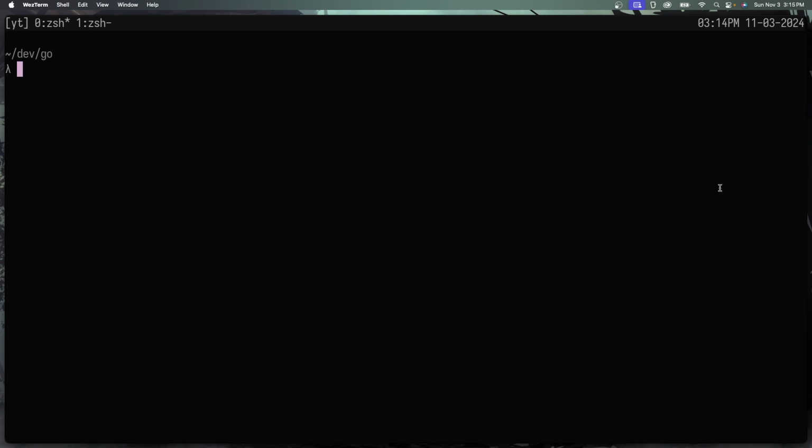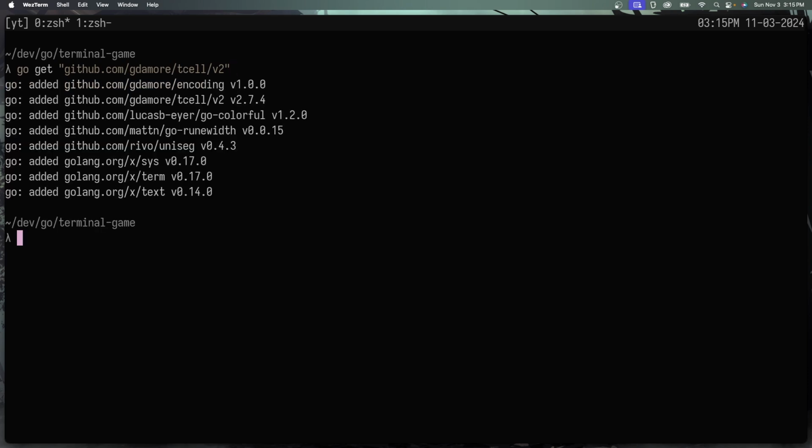So the first thing that we need to do is make a new folder for the project, and I'm going to call mine terminal game, and then I'm going to cd into that directory here, and let's actually turn it into a Go project. So the way we do that is we do go mod init, and I'm going to call mine terminal game like this. And then what we need to do is add the library that we are going to be using for drawing graphics in the terminal. That library is called Tcell, linked in the description, and the way we can add it is with go get. So we have go get, and then we have the URL of the GitHub repository. And so now we can press enter, and as you can see, Go has added the dependencies to our project.